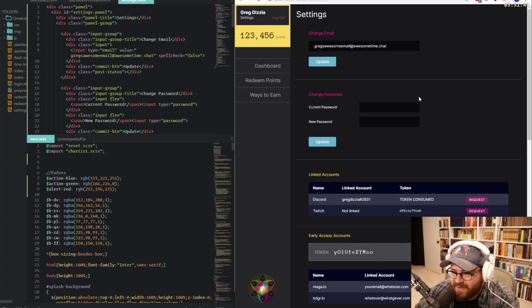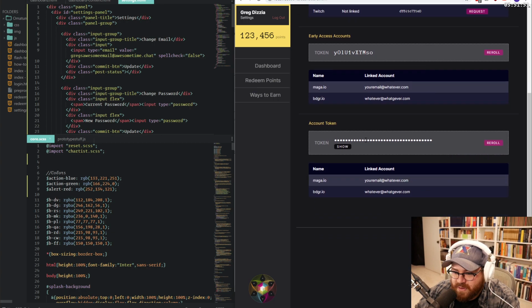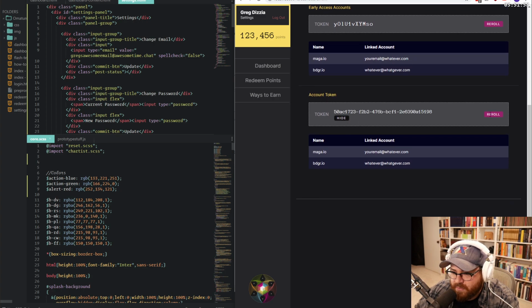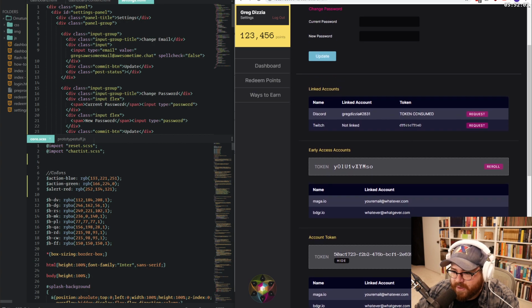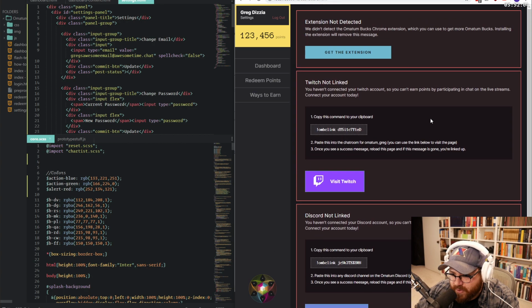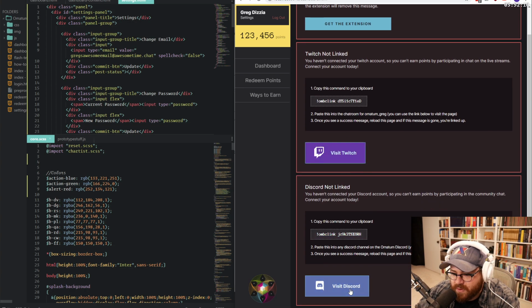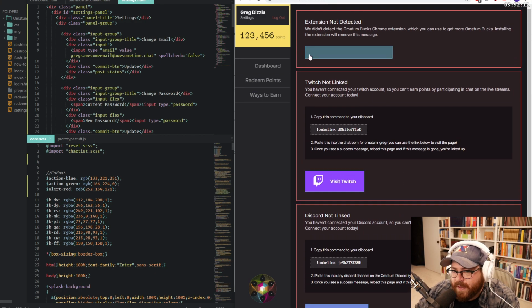We have a settings page so you can change some of these pieces, reroll your token, just stuff you'd want to do. We can show that, reroll it. You can see all the things that you're connected to. You can link up your Twitch. We have some toasts here, or flashes rather, that are going to show you what you need to do before you can start using our service. I think we're good. I think we've got it.